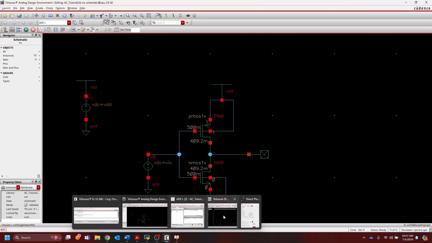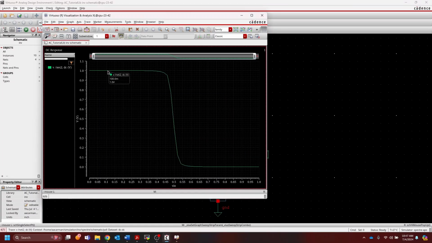Now we can come here, click our results window, and we can see that it's behaving pretty much exactly how we would expect it to. Whenever we have a low voltage input, our output is now high. Same thing if we have a high voltage input, our output is now low. So this is behaving pretty much exactly how we would expect and want an inverter to behave.